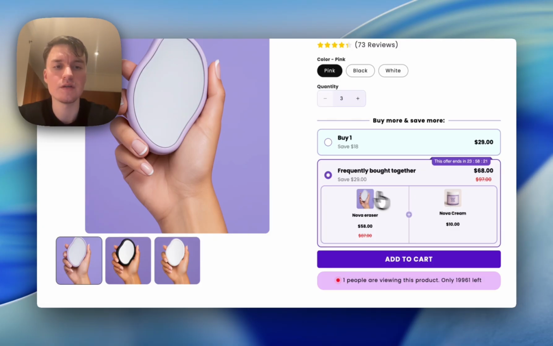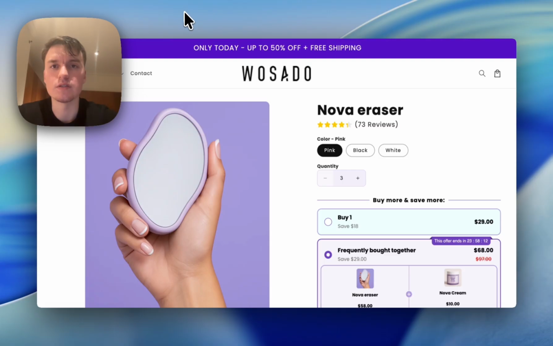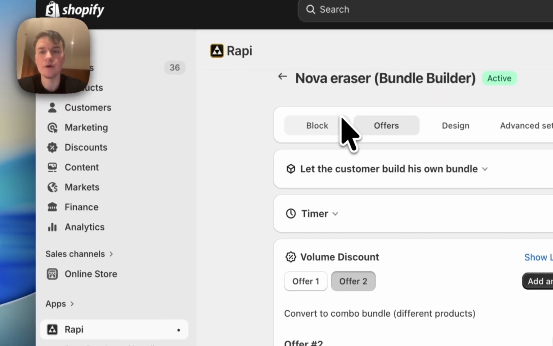As you can see right here, it's the same type of brand, same type of product. You can simply combine it. That's why it's called combo bundle. So that being said, that's how it looks. Now I want to show you how you can set it up step by step inside of Rapi Bundle.